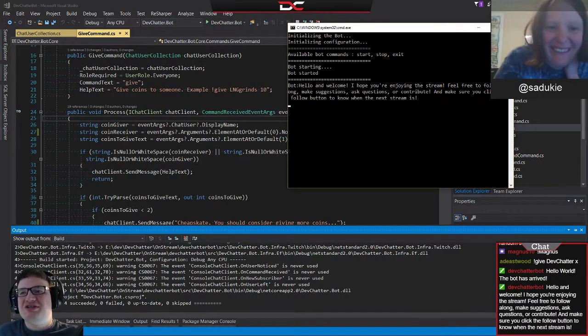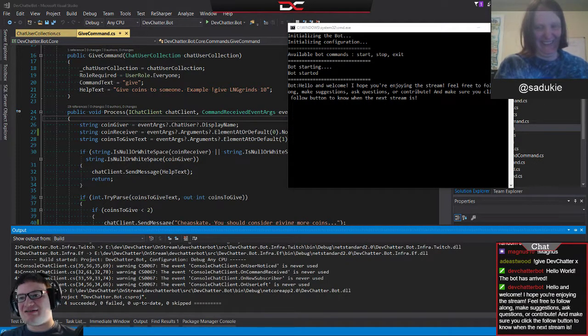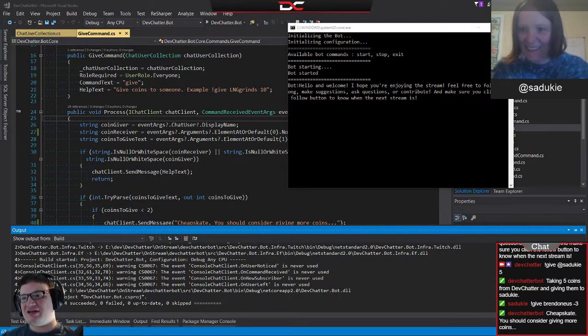Yeah, that should equate to a 0 and call you a cheapskate if you attempt to give X. So we're going to give Sadukie 5 again. Taking 5 from dev chat and giving them to Sadukie. Okay. Give Brandonius -3. Yep.